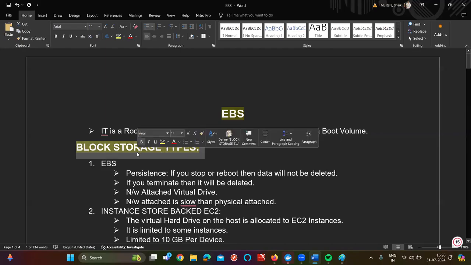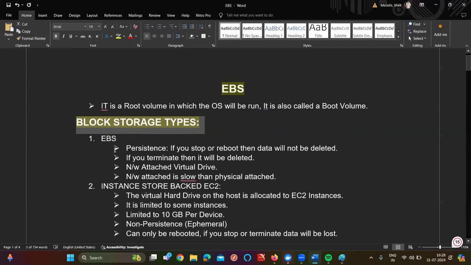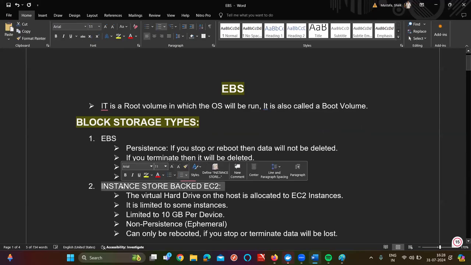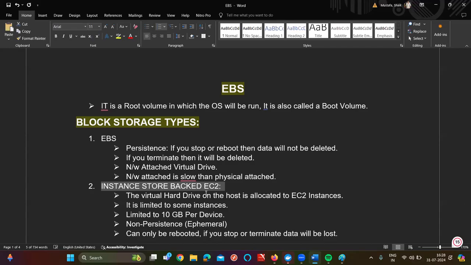Coming to storage types, block storage, how many storage types do we have? Two. The first one is EBS, the second one is instance store. Which one is better? Why EBS? Because if you stop, data will not go and you can extend up to terabytes. But with instance storage, if you stop, data will go and we cannot extend up to terabytes. But which one is faster, EBS or instance storage? Correct. Why? Because it is physically attached.